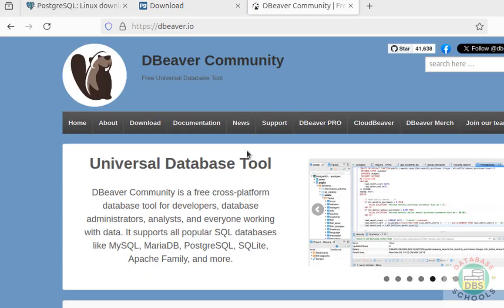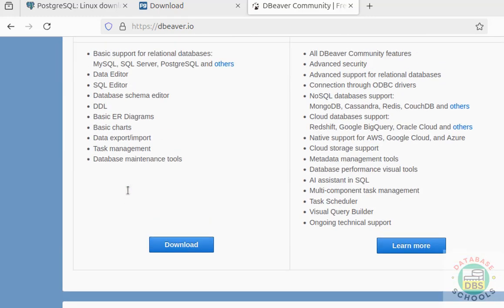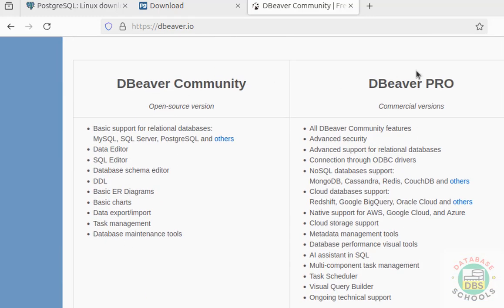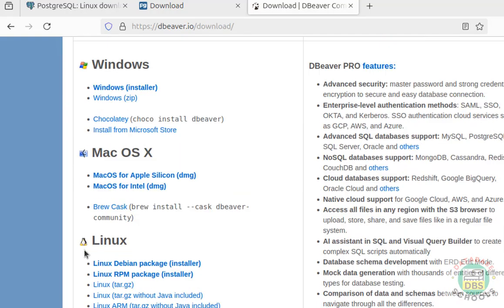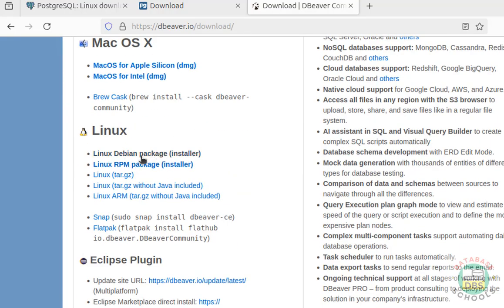Okay. The other tool is DBeaver. See, here we have two versions, DBeaver Community and DBeaver Pro. DBeaver Community is the open source version. This is the commercial version. So click on download. If you scroll down, see, here we have the Linux Debian package. You have to download it and install it. Okay, go through this video description or my YouTube channel for how to install DBeaver on Ubuntu.